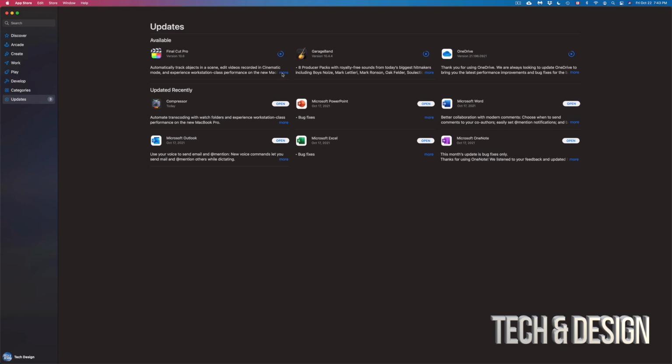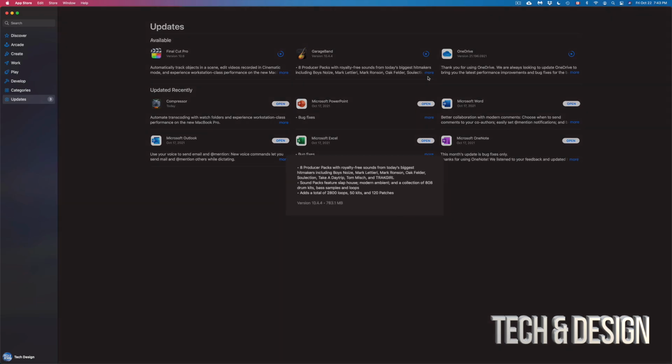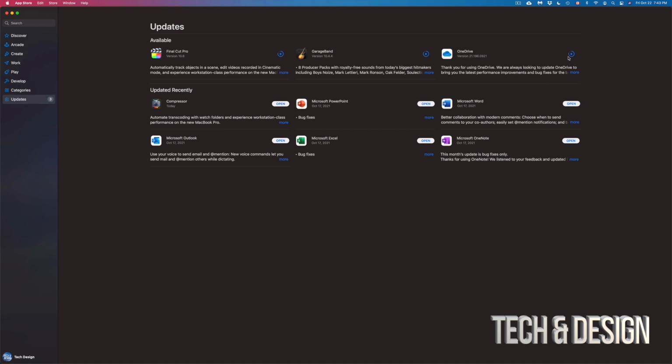So let me just click on more for Final Cut Pro, just so you guys can see how big this is. So this is 3.2 gigs. It's not that big. Now we're looking at GarageBand. We're taking a look at slightly less than a gig, almost 800 megabytes. And OneDrive should be fairly small, only at 92 megabytes. Surprisingly, that one's going the slowest. However, it is the smallest. And right now, these guys are almost done.